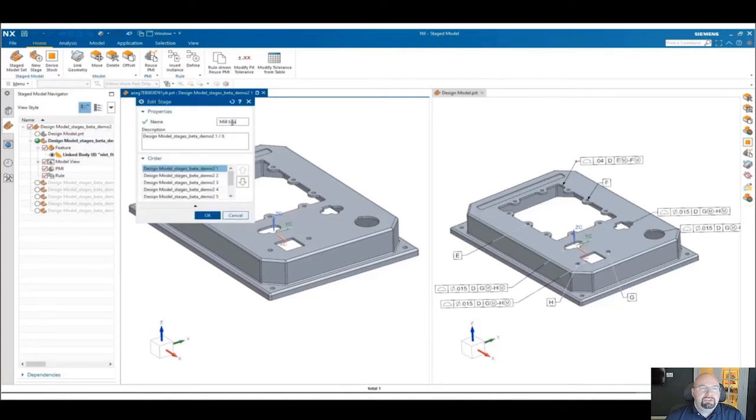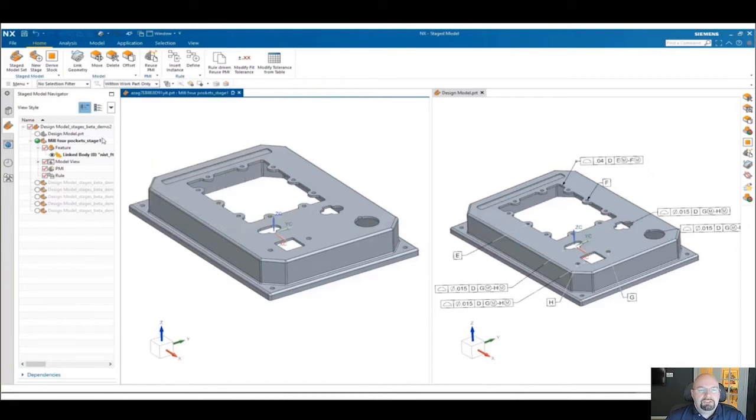Right-click on the stage inside the Stage Model Navigator, change the name properties here so we can give this a descriptive name for that stage, and then we can go ahead and modify a description here so we can more easily communicate to another user what's taking place at this stage with that description. So in this case, on this stage, we're going to be milling out some different pockets.